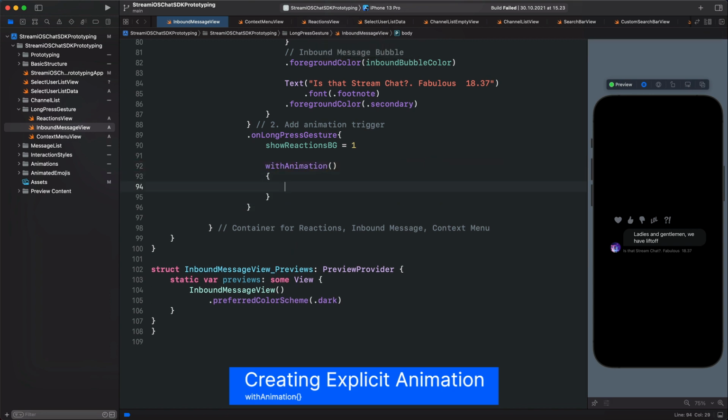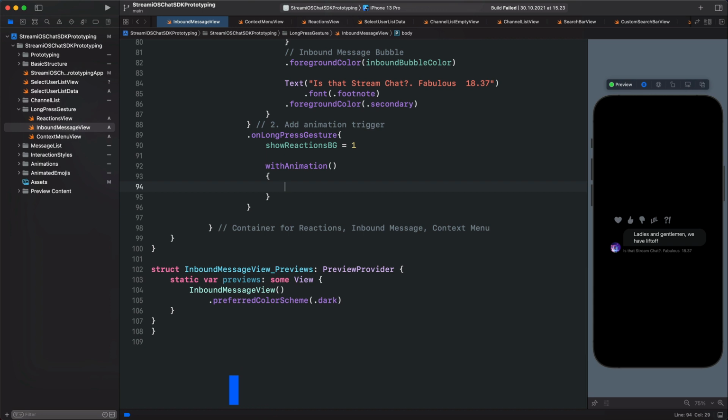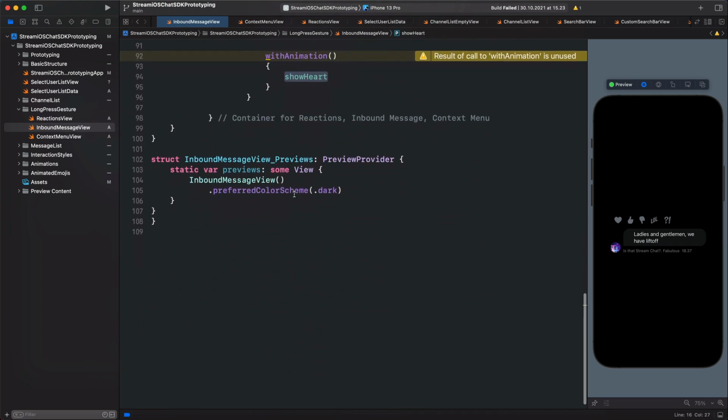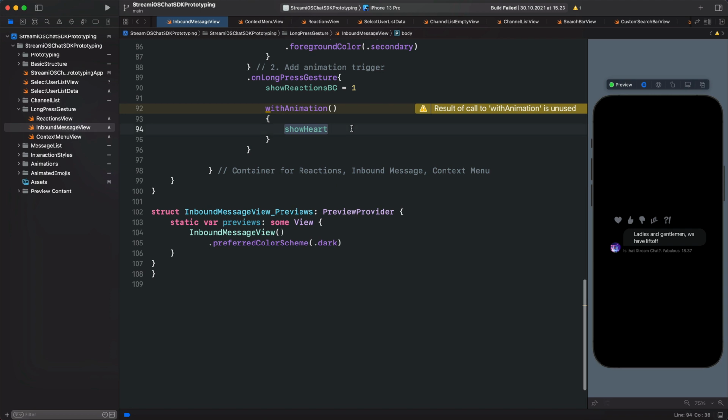In the body, what we have to bring is the state. So I'm going to paste it here. We're going to use it to set the final state. That is the final animation state of the heart icon. You can see here the initial state is set to 0. So in the final state, we are going to set it to 1. That is when the heart icon is visible.